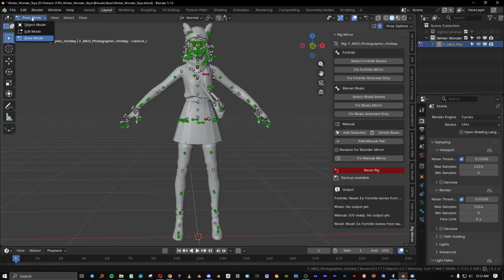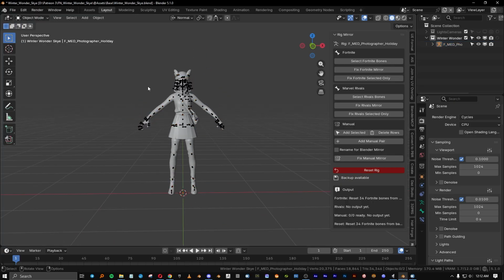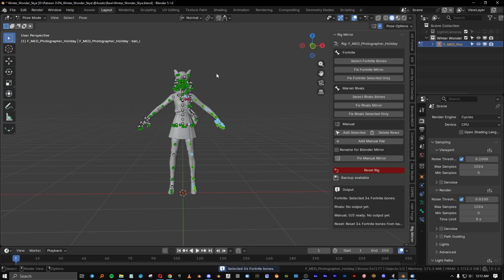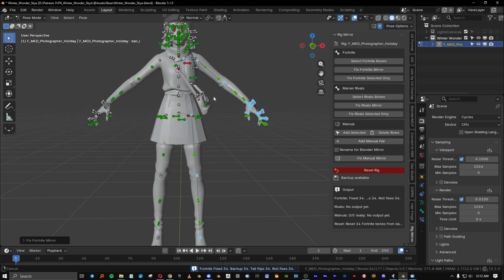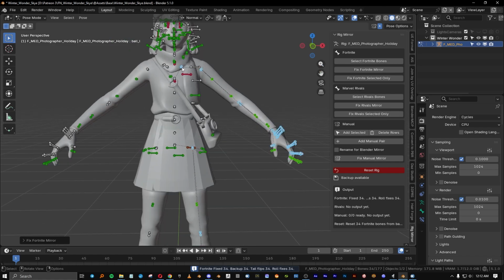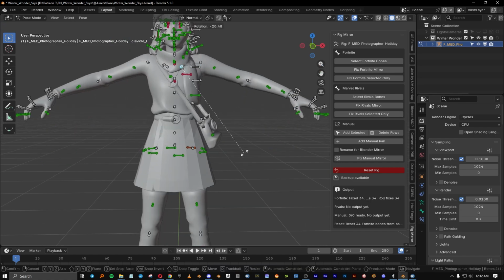I will object mode, show you how to do the auto feature for these kind of rigs. Make sure you select the armature, and then literally just hit select bones. It'll auto grab all the bones for you, and just hit Fortnite fix Fortnite mirror, and you notice everything just changed. Now you can test, and there you go.